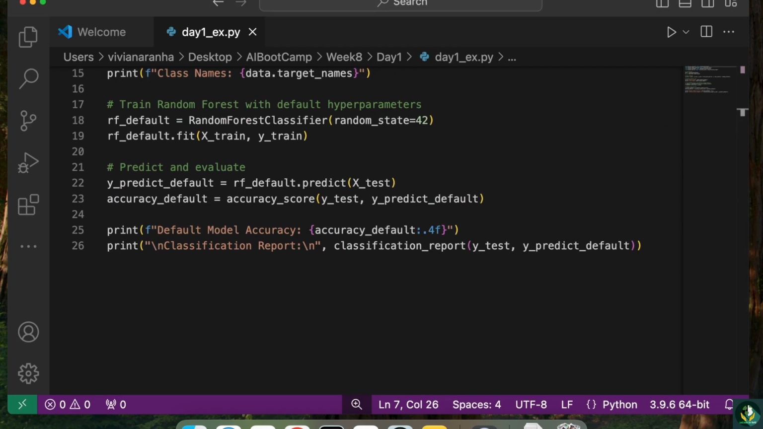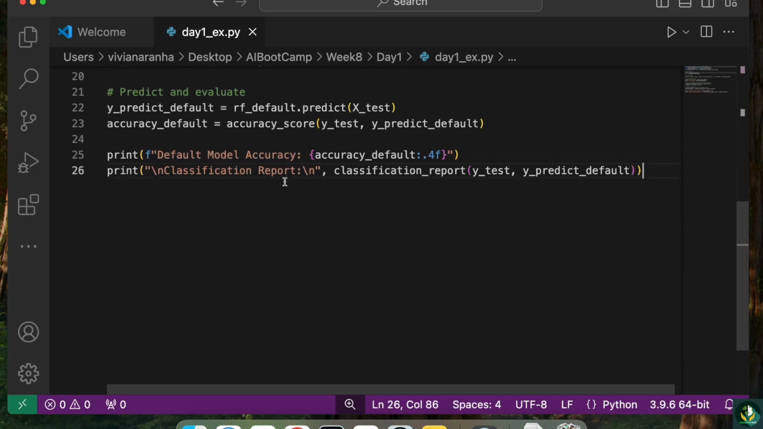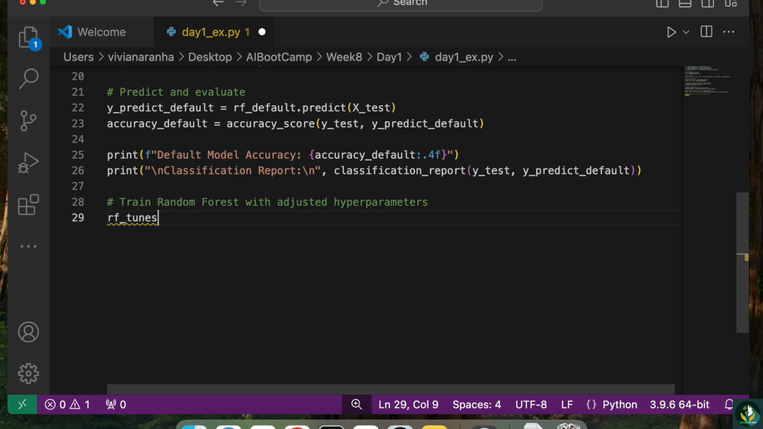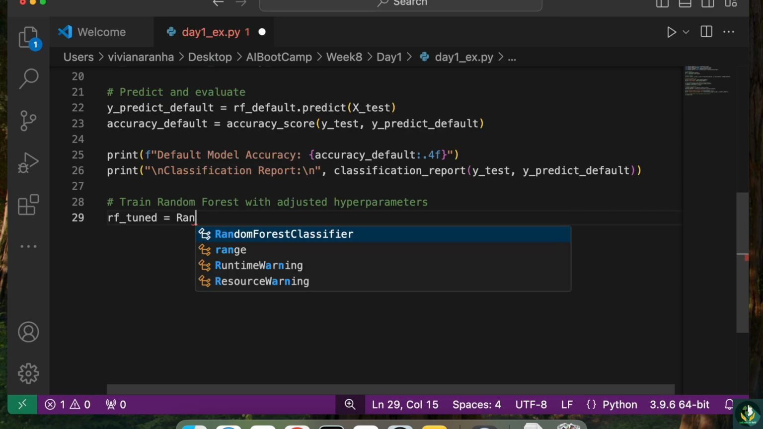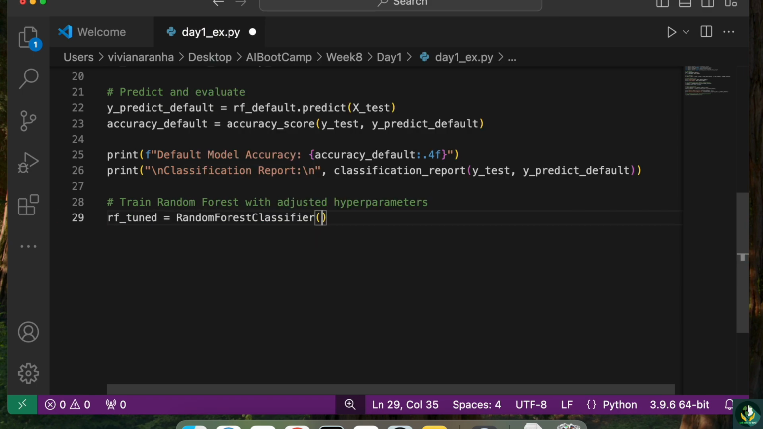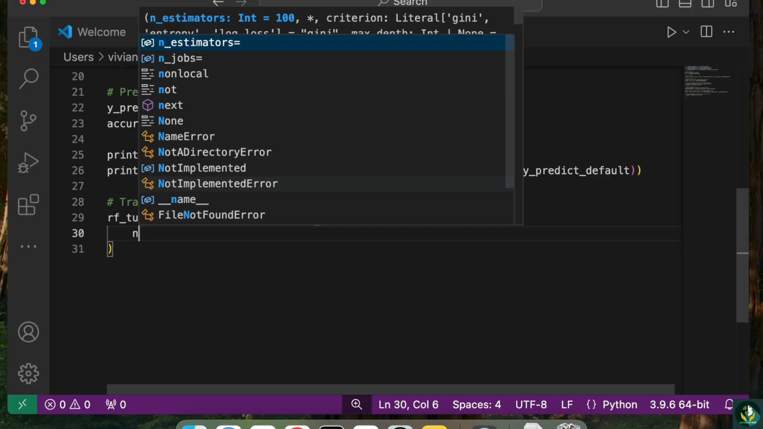Next step is to manually adjust the hyperparameters. Now we're using the default ones here. So let's go ahead and modify some key hyperparameters such as n_estimators and max_depth to observe their impact on the model performance. So I am going to say train random forest with adjusted hyperparameters, rf_tuned equal to RandomForestClassifier, and this I'm going to give the hyperparameters.